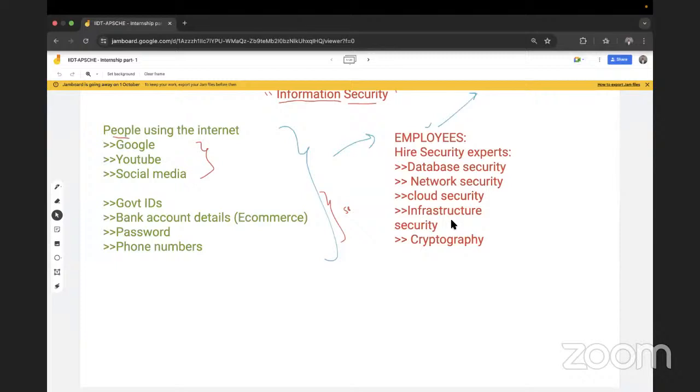So basically security is divided into two parts, as I told you. The users who are using the internet, whatever the data is, is basically divided into two different parts. One is private data and one is public data. Whenever you go for private data, that can be divided into different segments based upon the requirement. That is either government IDs, bank account details, passwords, phone numbers, date of birth, and a number of things.